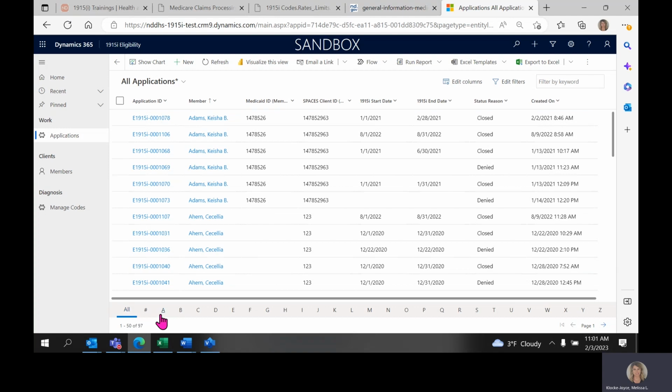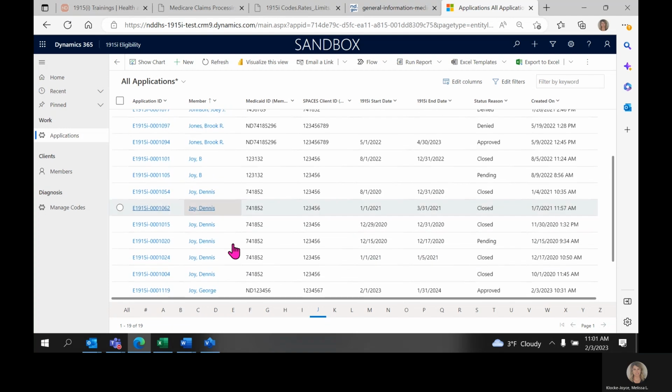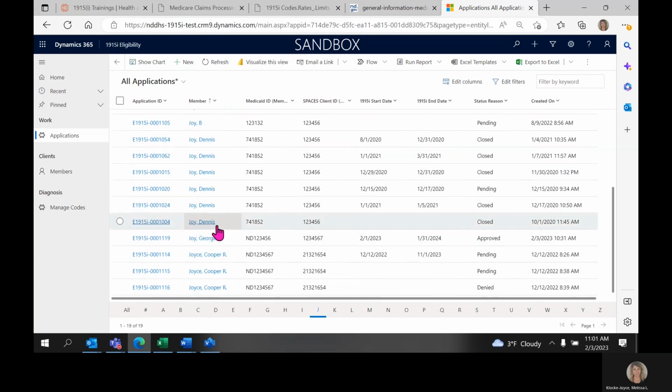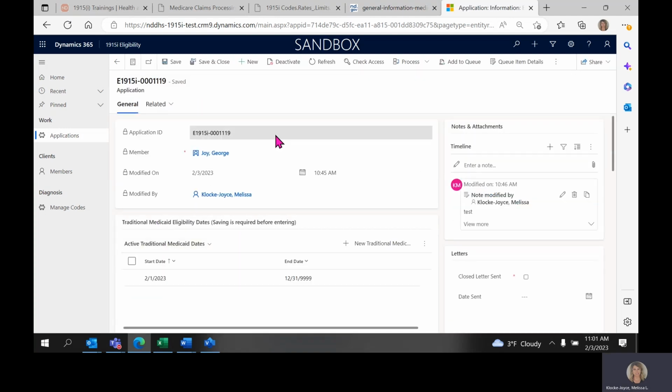Then you'll see at the bottom you can search. These letters at the bottom will pull up last names, so I'm going to select J. And I'm going to close this case for George Joy. So I will select the application ID number to open up the case.